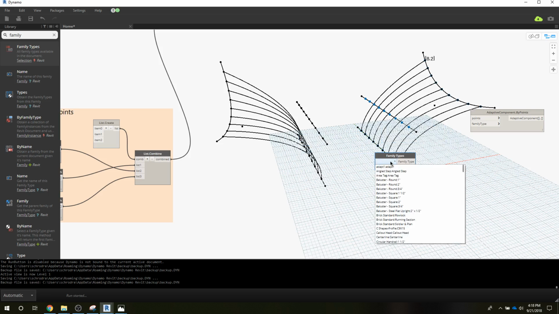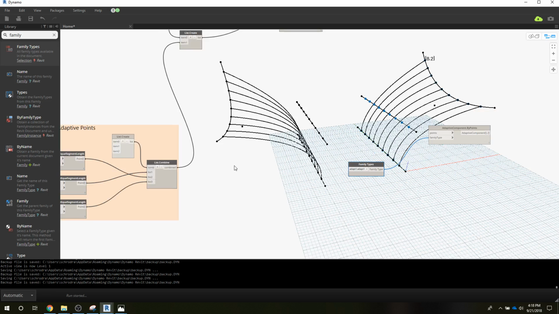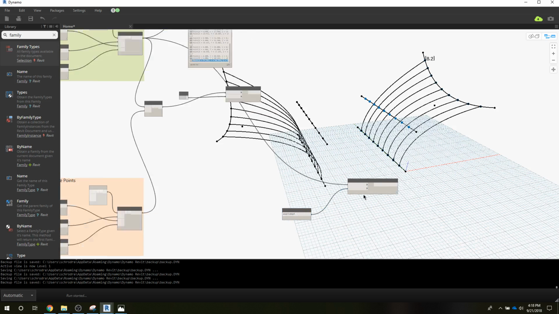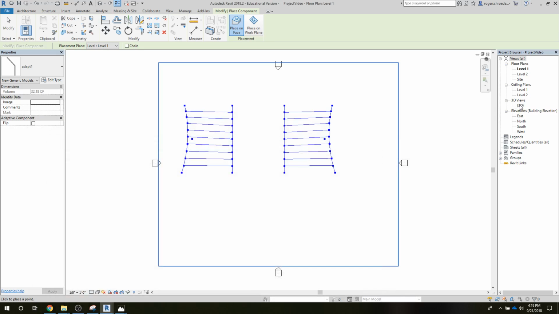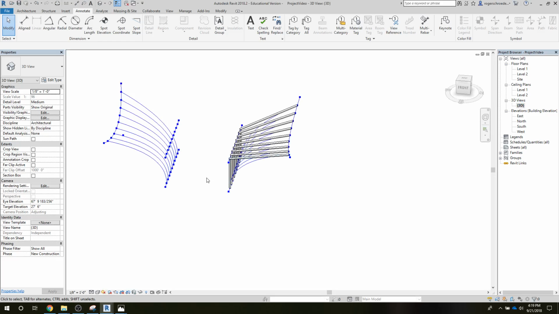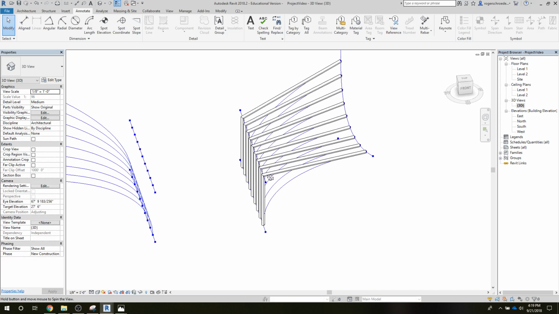And if we look in the drop down, we should have adapt. There's our component. We're going to plug that into family type. We're going to go ahead now and grab at least one set of our points and plug it into here. We don't get an appearance in Dynamo, but we should get an appearance in Revit. Okay, so there we are. We have our first placement of our adaptive components.